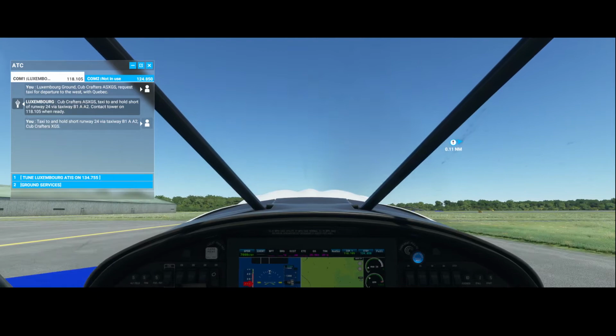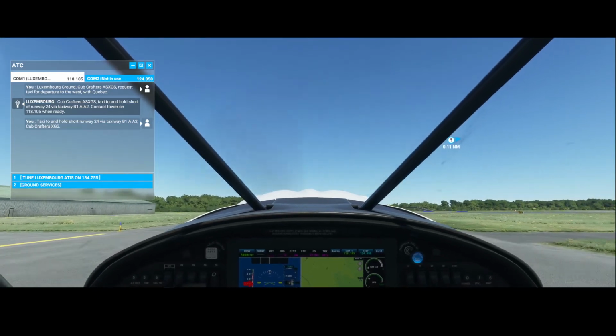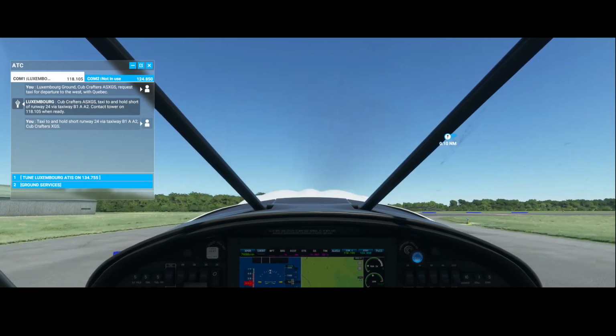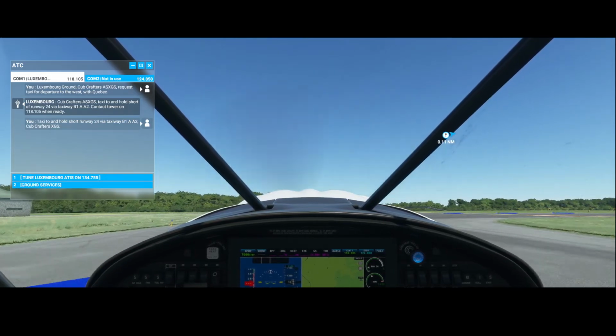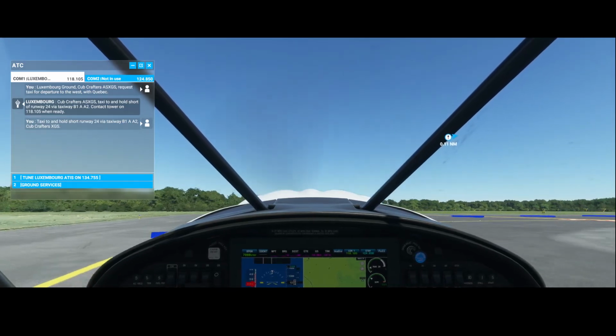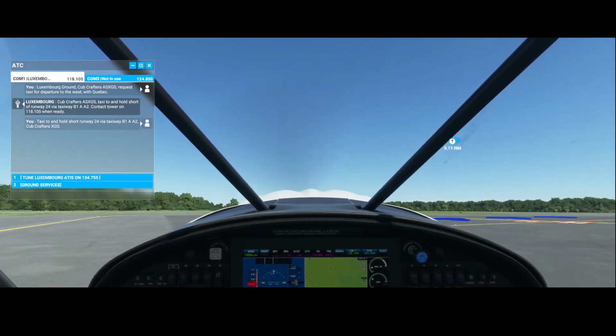So let's decrease speed a bit, because we're almost there, as you can see. So we're gonna turn, and then we're gonna request permission to take off.